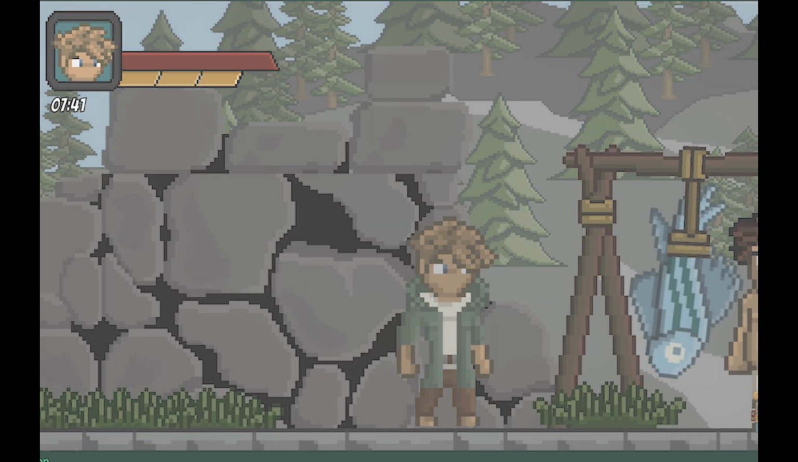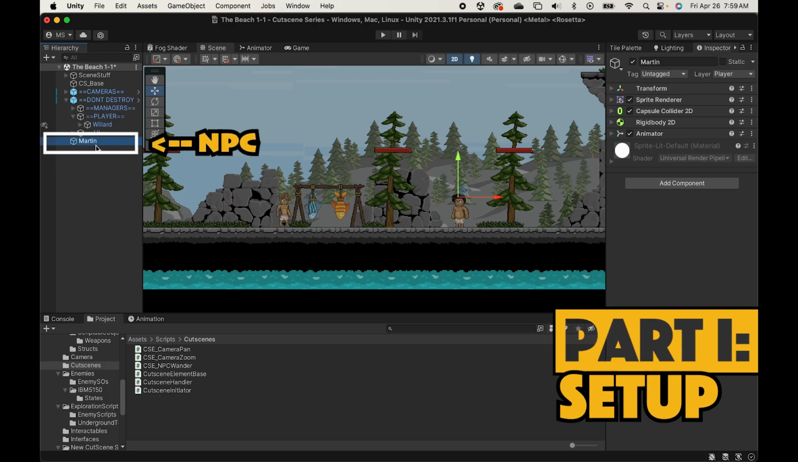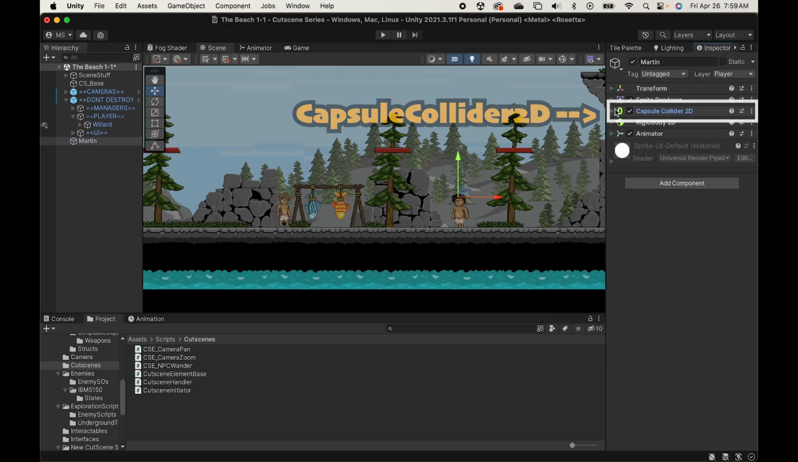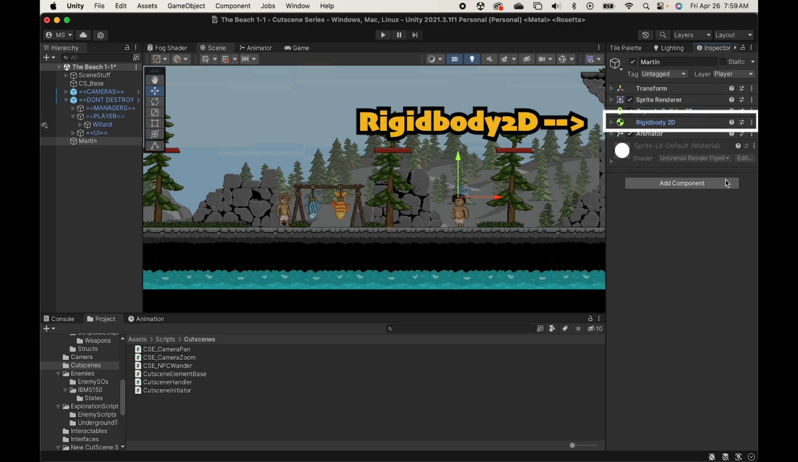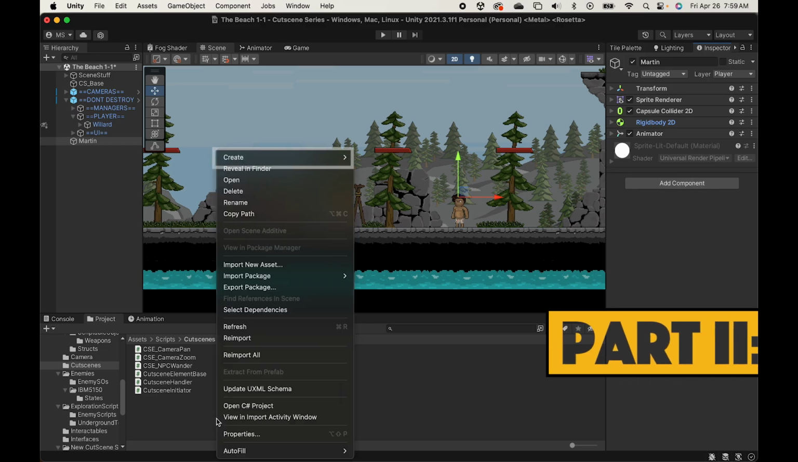Let's get started. Now for this to work, you are going to need an NPC, so I've got an empty game object here, which has a sprite, a capsule collider 2D, a rigid body, as we'll be using rigid body physics for movement, and an animator. If you haven't already set up your animator, don't worry, I'll show how to do that a little later on.